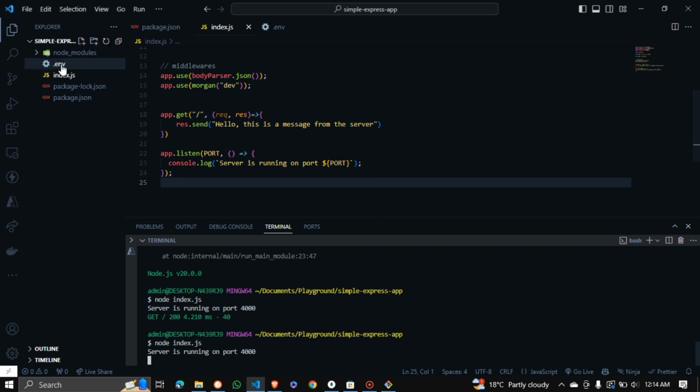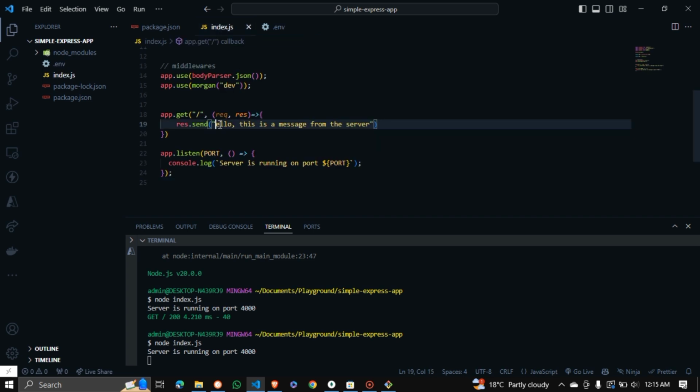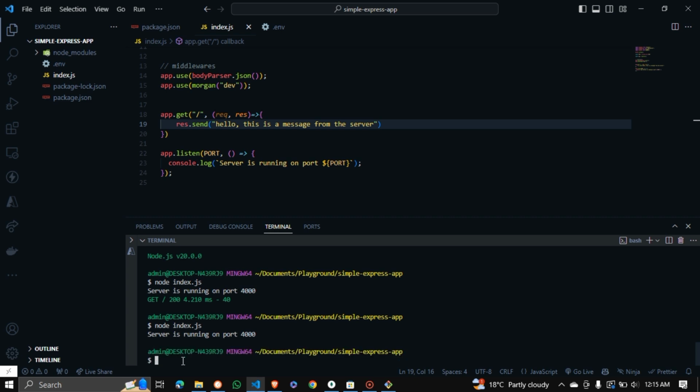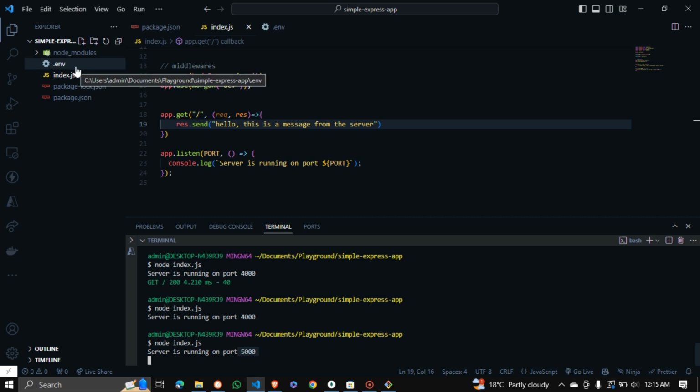Now if we come back and change the port number to something like 5000 and make any change here, let's say hello, you will see that it stops the server again. Run it again, port is 5000. It reflects what you have in the .env file.